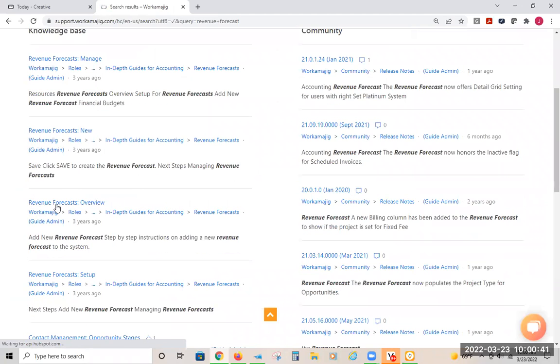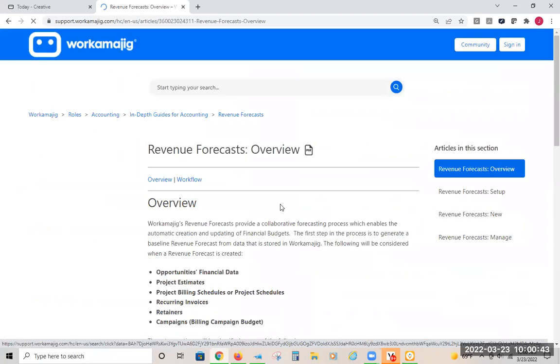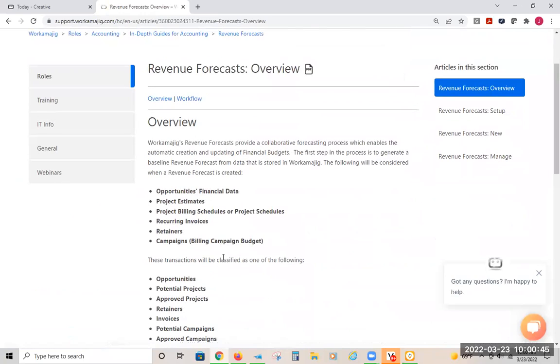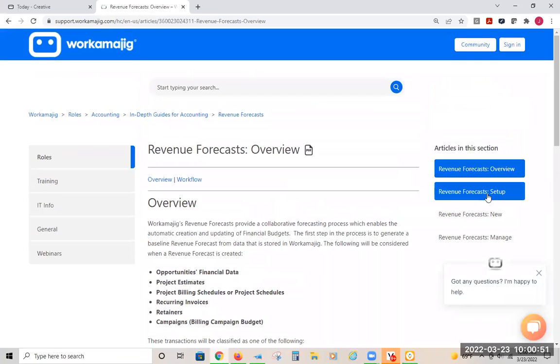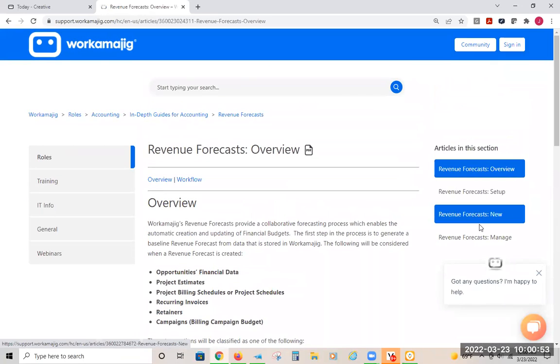There's really four. One's going to be an overview, which won't really give you a whole lot of detail, but it just kind of goes over what we include when we are doing a revenue forecast. But then really most of it, we're going to start from setup and continue to move forward.